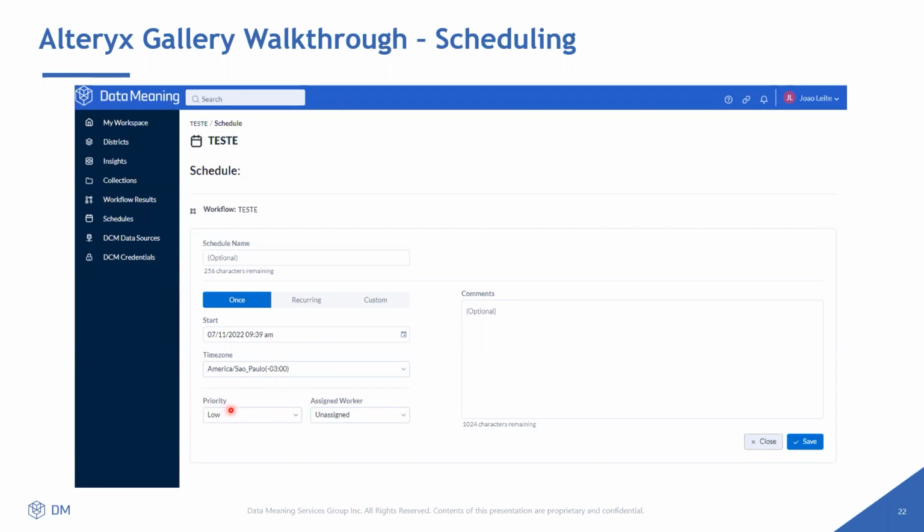Priority is basically, let's say we have 5 workflows running at the same time. If they're all low, it's a random order. But let's say I have a medium, high, or critical workflow here, it will have a higher priority than the other ones. So if I have a critical one, a medium one, and a low one, the critical one will run, the medium one will run, and then the low one will run.